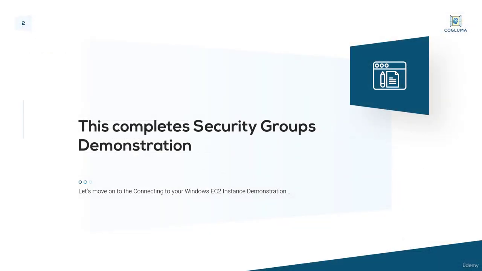All right, now that wraps up our security groups demonstration. Let's start connecting to our EC2 instances. We're going to start with connecting to a Windows EC2 instance.